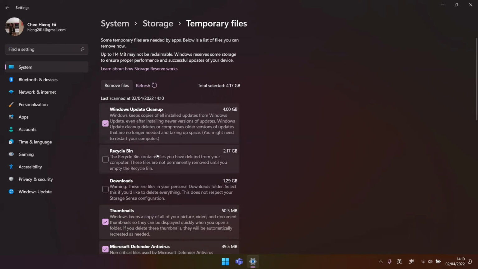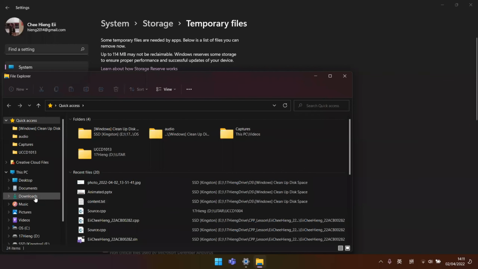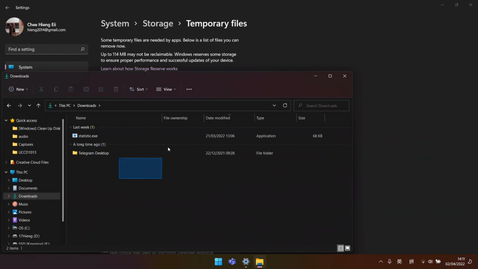Next, I will tick the Recycle Bin option, since I don't want the files inside the recycle bin anymore. And next, remember to untick this Downloads option unless you want to lose your old download files. If you select this, the files in the Downloads section will be deleted.